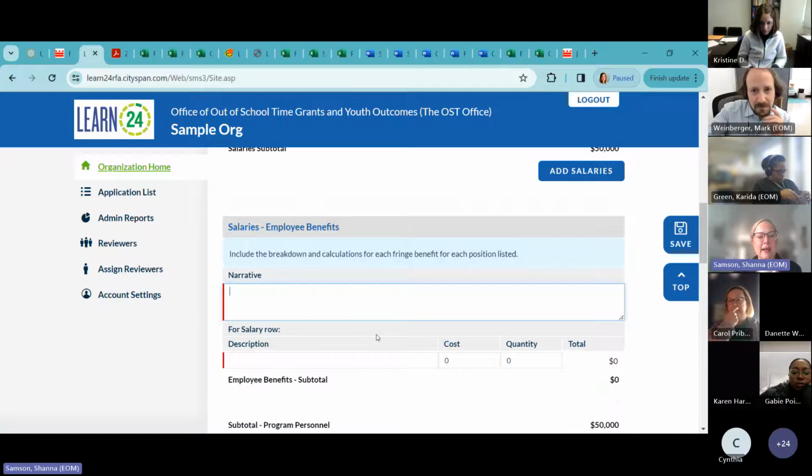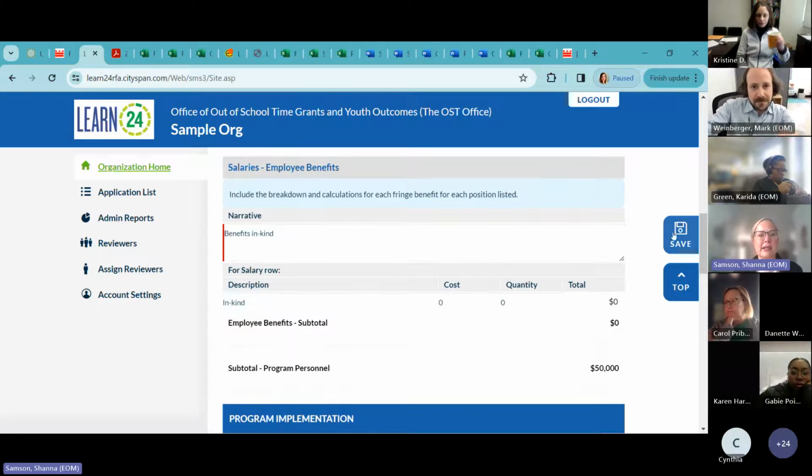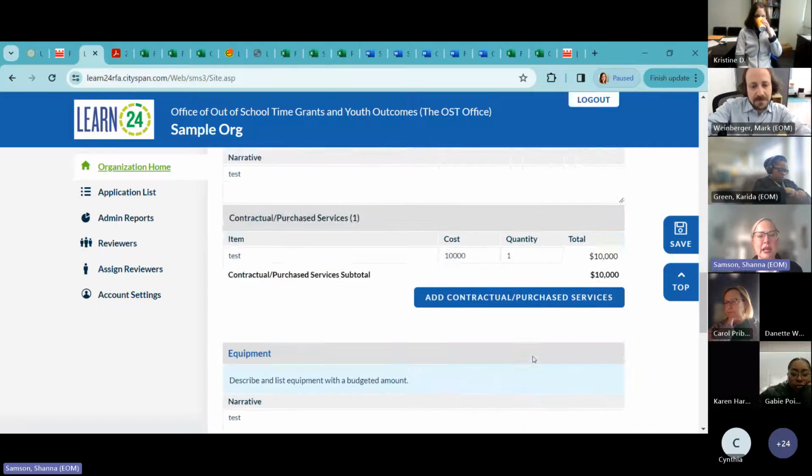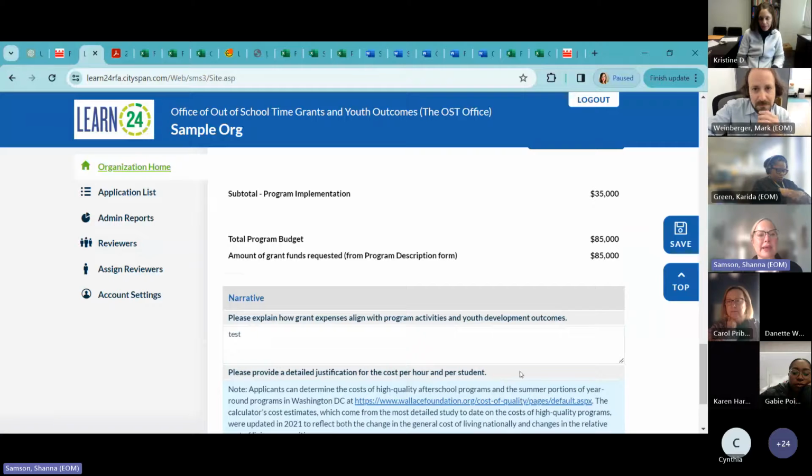And we're going to say benefits are in kind, right? So if you do salary, you do not have to do benefits, but it is going to pop up, and it's going to want you to indicate your benefits. So I'm just going to put in kind. So that kind of goes hand in hand with the salaries there. And then we're going to hit submit again. But before we hit submit, I want to come down here real quick. Now our total program budget equals the 85,000.